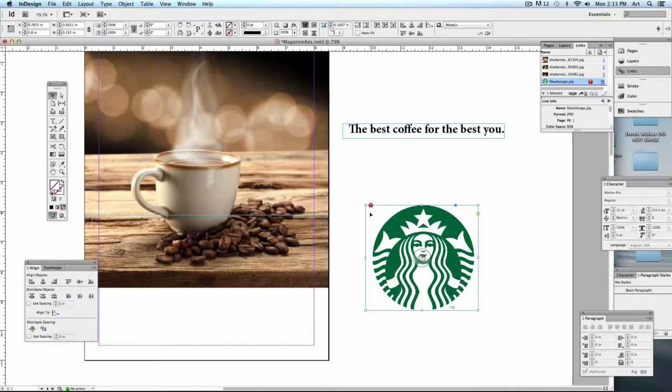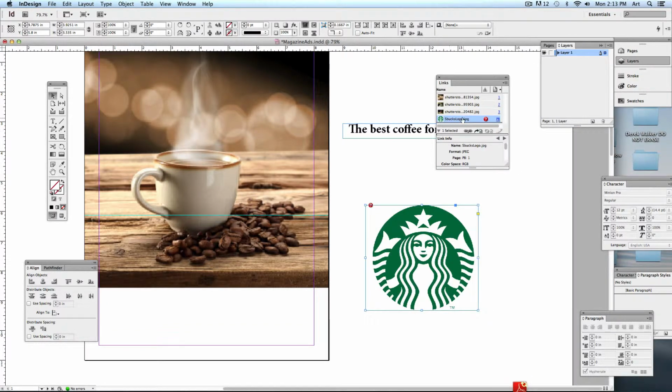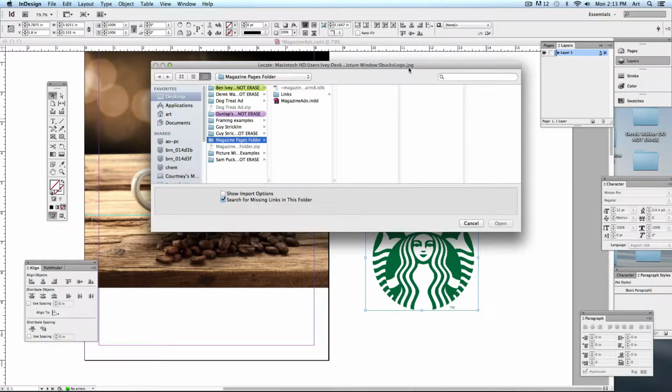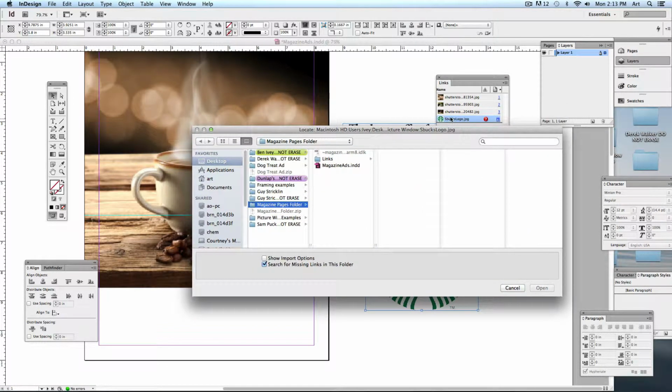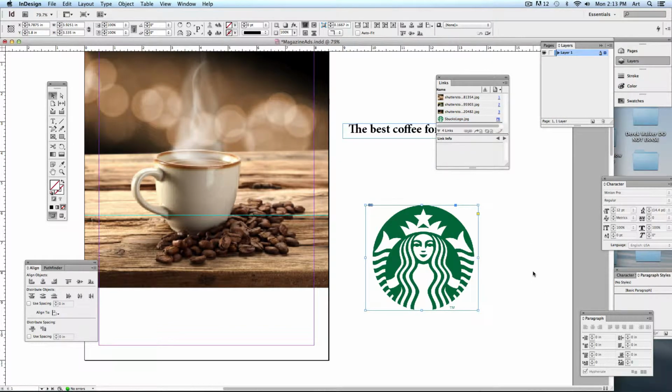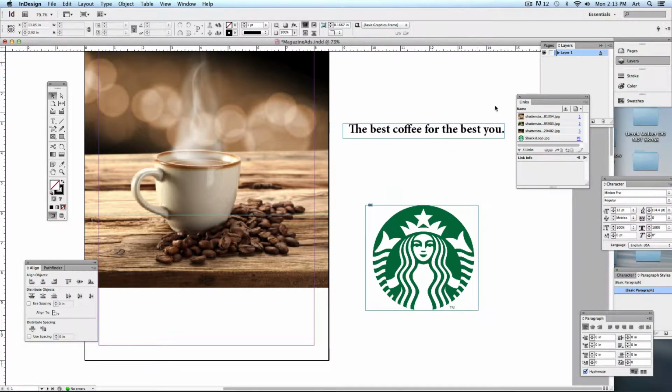To re-link it, I'm going to open my links dialog box. And you can see there's the little icon there. If you double click it, it'll bring up my window and it'll ask me to find that Starbucks logo JPEG. And it's inside of that links folder. And so here's where I can find it. When we say open, it'll relink it. Everything else should work. So the main thing is to ungroup this, open your links, and then reselect this one.